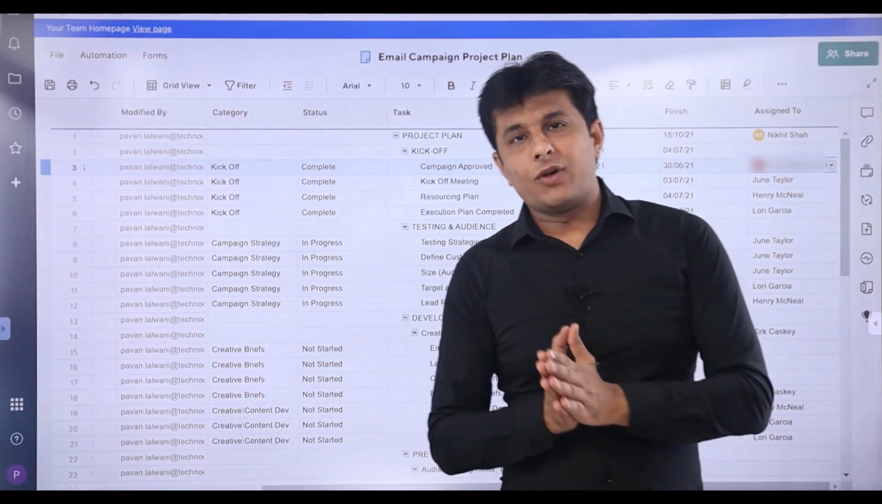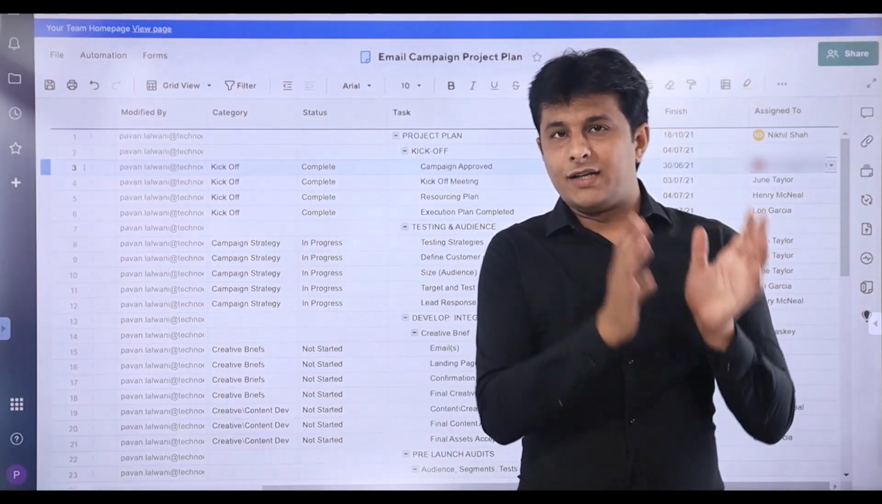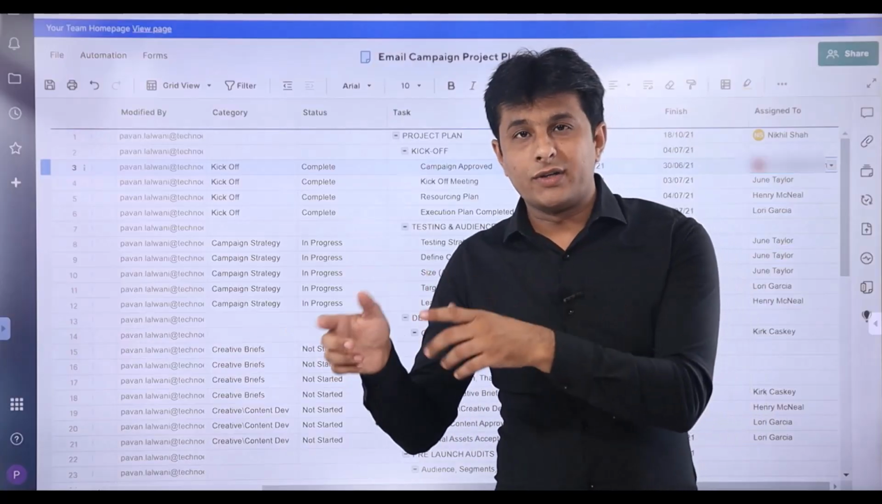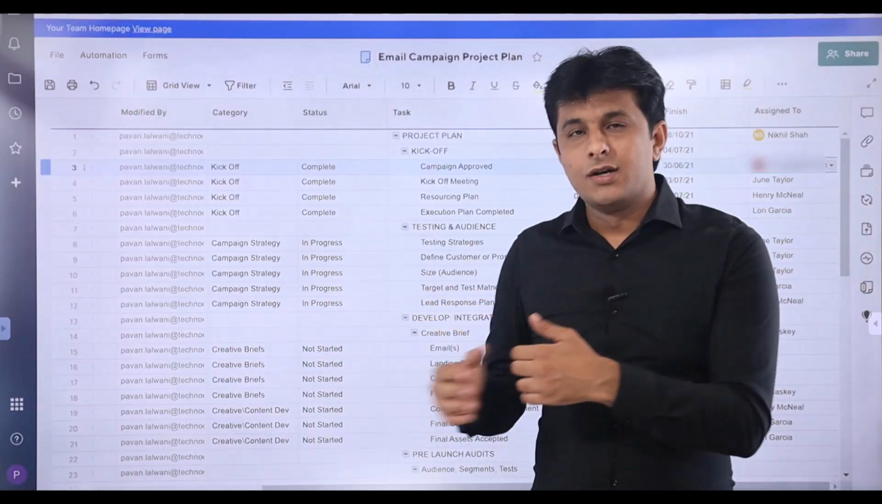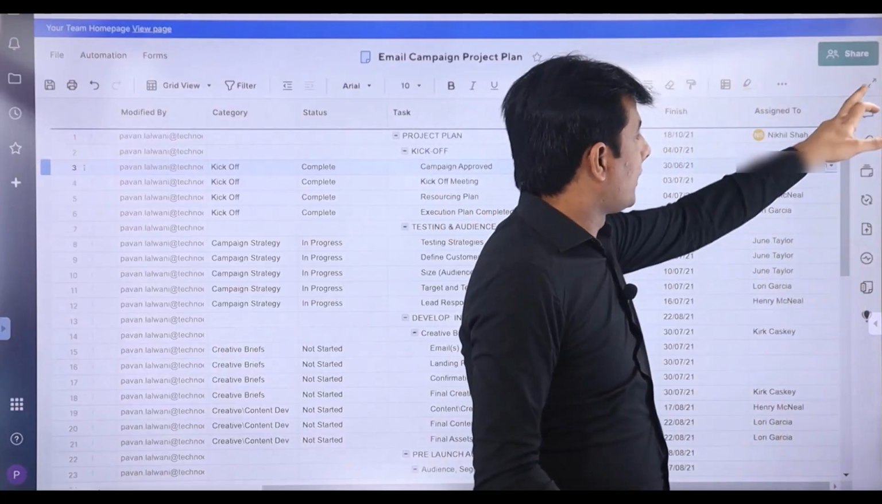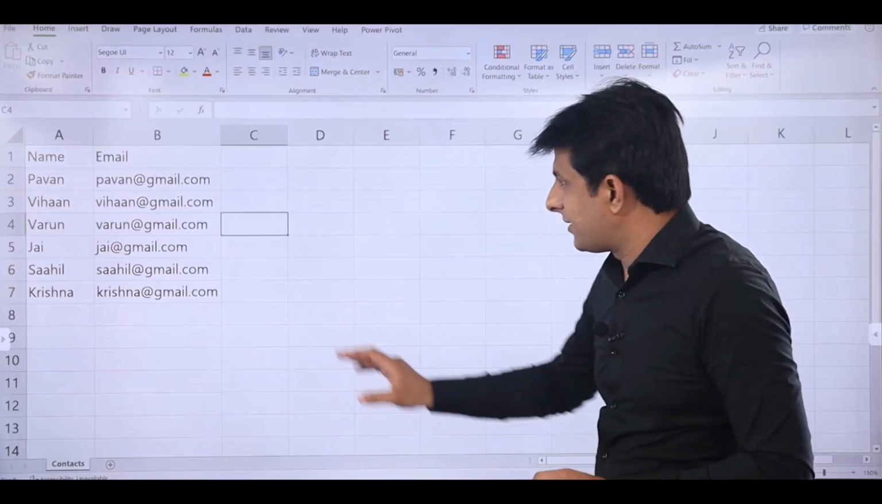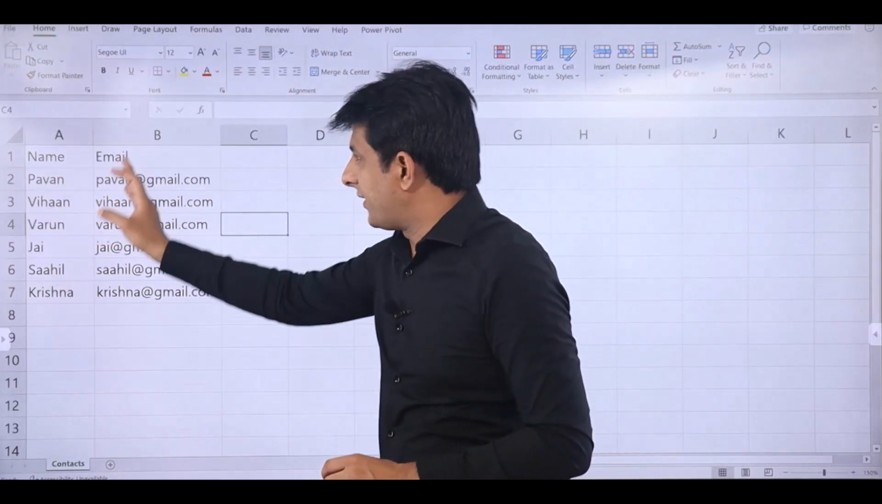Now suppose if you have a separate team available, a third party team, and you have their name and email ID, and you want to include that third party team into your project. So what you can do is, take that data and store it into your Excel file. Let me show you the data here. That's the Excel file which I have, and there are some random contacts. If you see, the name is given and the email ID.